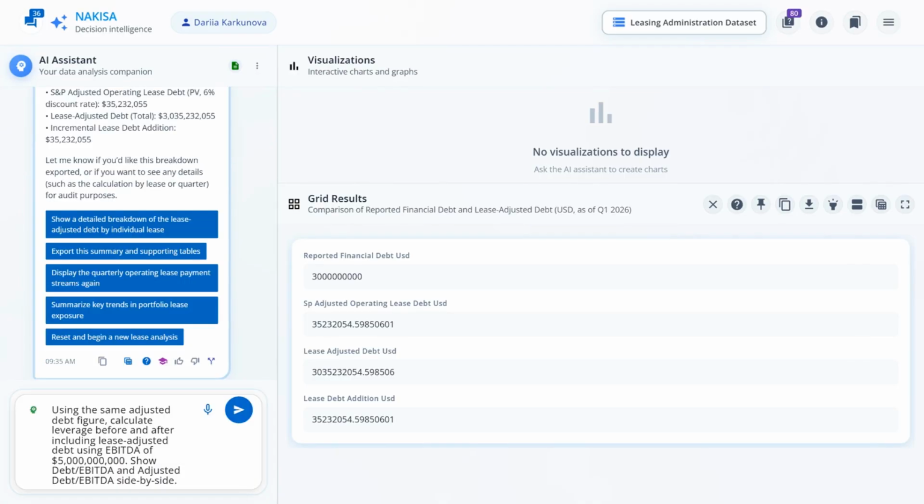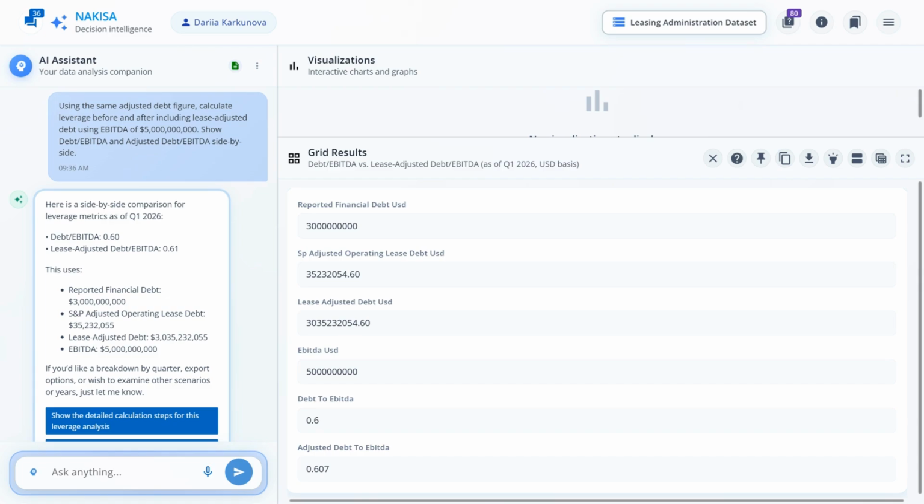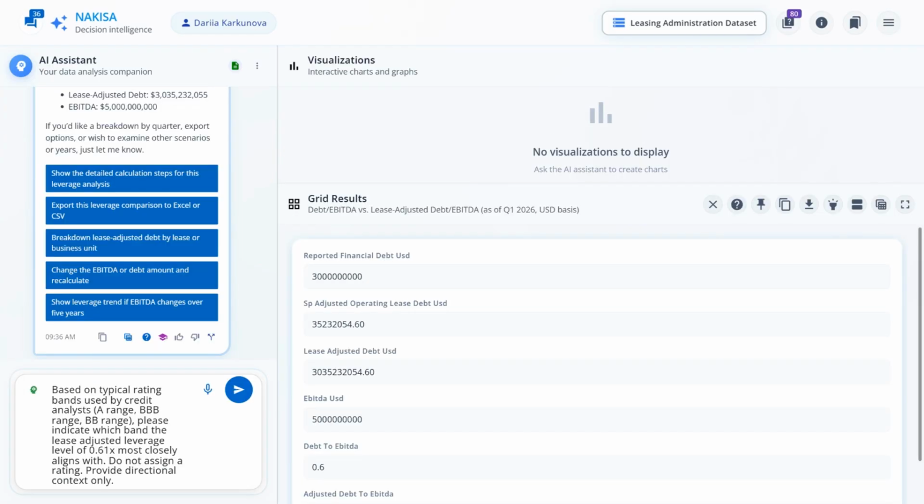Next, I want to translate those debt figures into leverage and compare the number before and after, including lease-adjusted debt. Here, the system calculates debt to EBITDA using reported debt and again using lease-adjusted debt. Because the lease balance is modest relative to EBITDA, the leverage ratio only increases slightly from 0.60 times to 0.61 times. To put that leverage number into context, we can compare it with commonly observed credit categories.